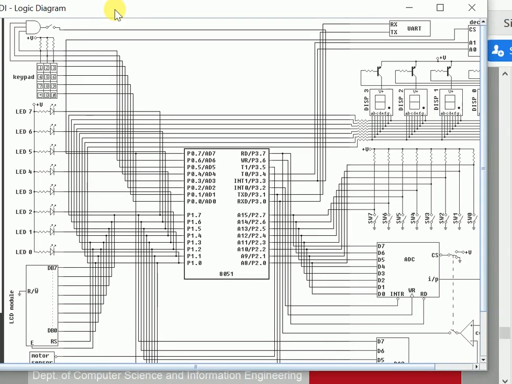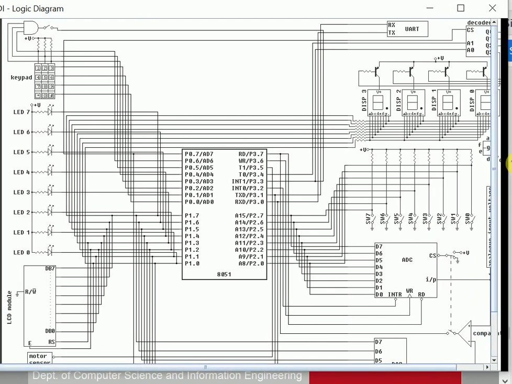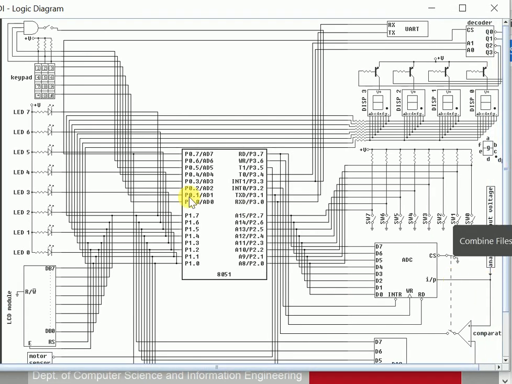Just a second, let me make it visible for you. So this is your logic diagram. This is your 8051. Now you can see the port P1. This is port P1, this is port P0, this is port P3, and this is port P2. So all the 4 ports have been shown to you, where these ports are connected.